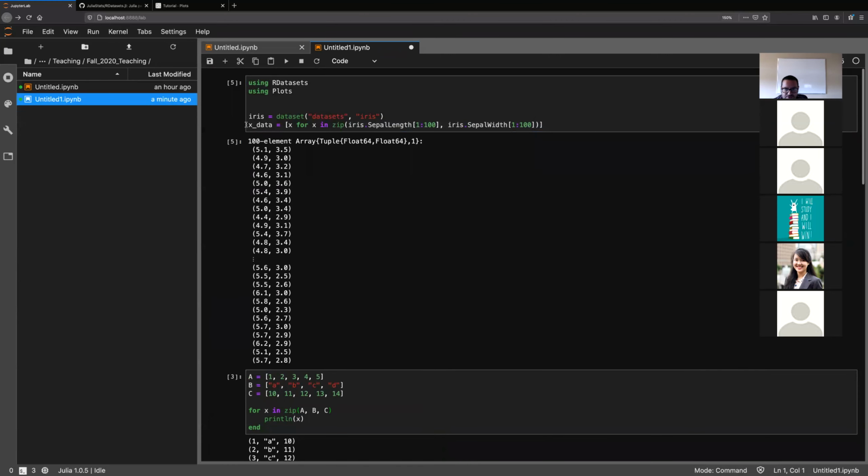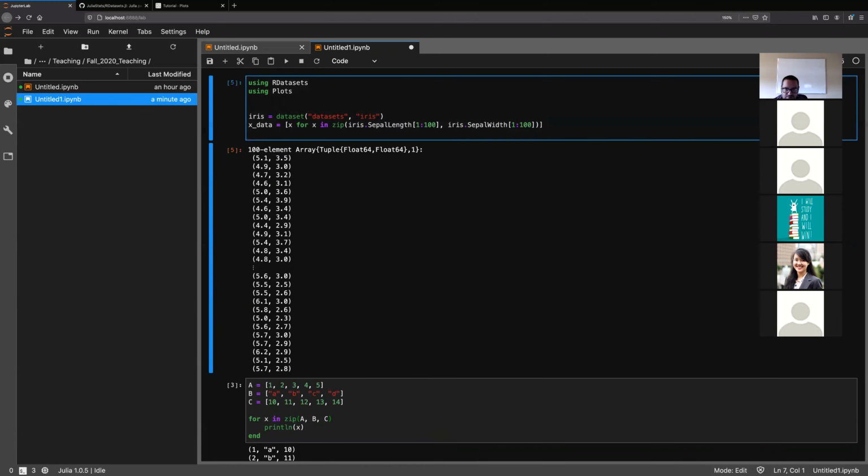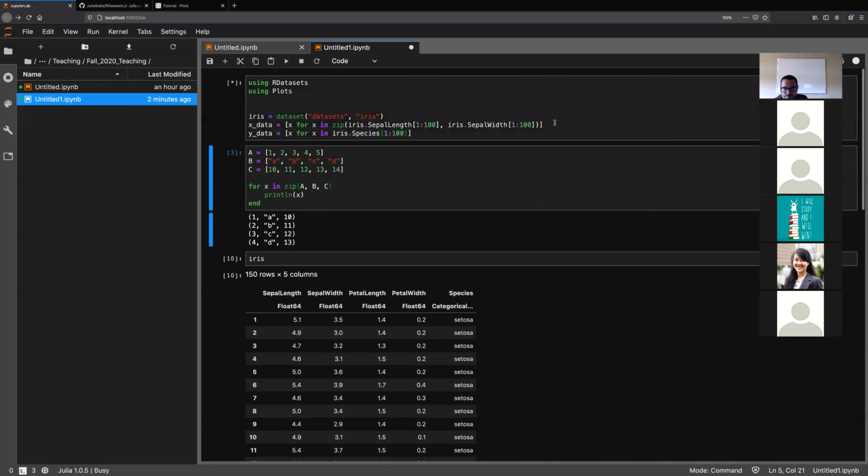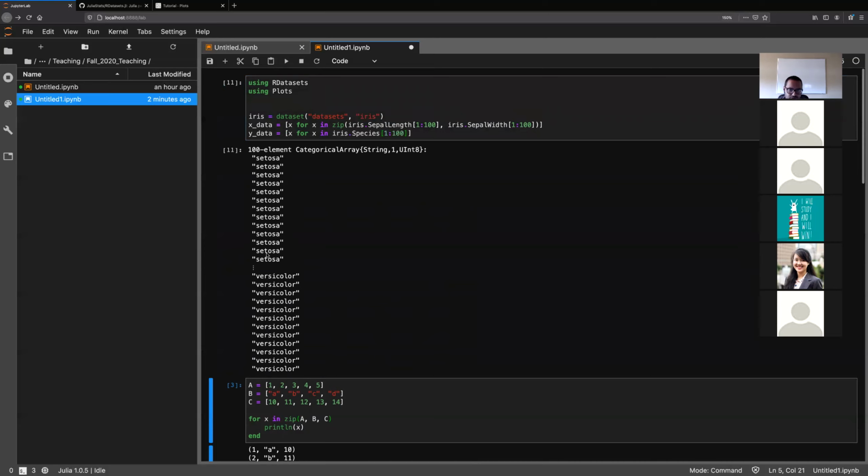So that's all that this is doing, is looking at the first 2 features of each element. But now we also need the labels, right? So the Y data, or the label data, is going to be: x for x in iris.species, 1 to 100. So the first 50 are going to be setosa, the second 50 will be versicolor.